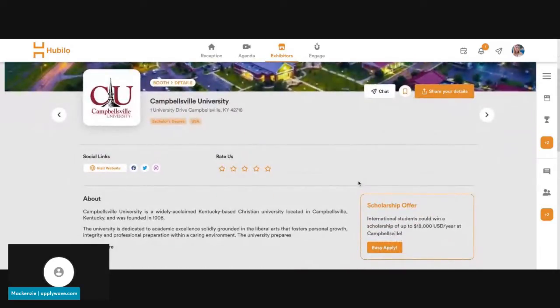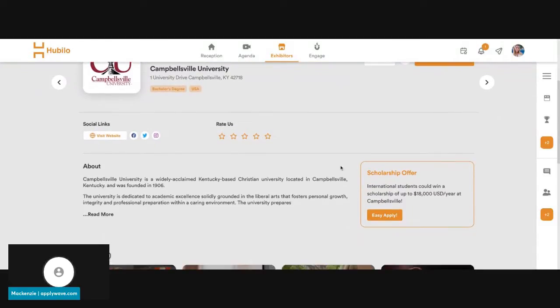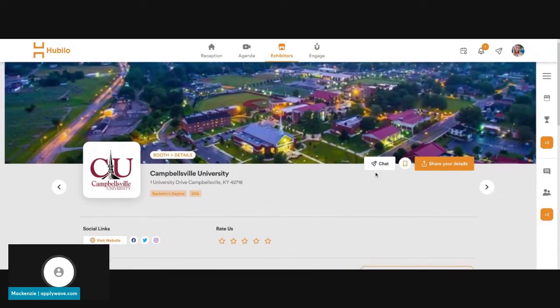If you would like to start an application or submit a further inquiry, click on the button here and it will take you to Apply Wave, and that is where you can start an application, and you'll have the full support of the Apply Wave team to help you through. Another thing we encourage you to do is to chat with the admissions representatives. This is your opportunity to ask any questions you may have.